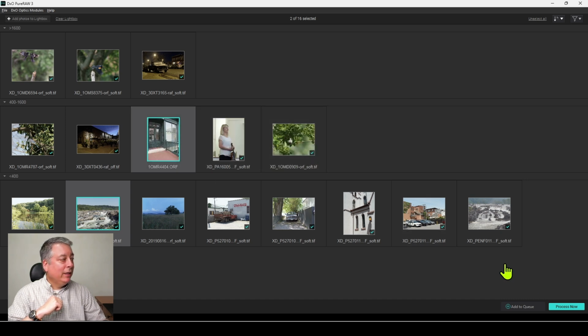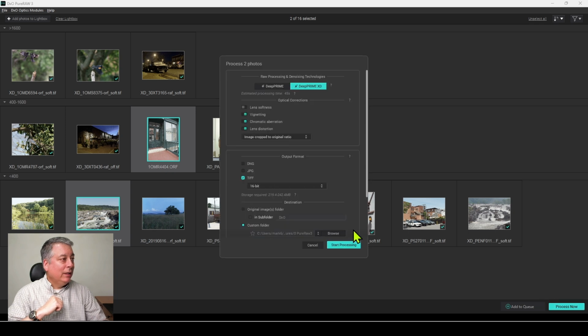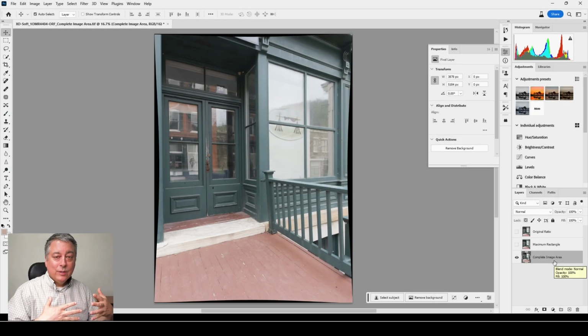And let's go ahead and process this. I'm going to process this using each of these different options: image crop to original ratio, maximum rectangle, and complete image, and then show you the difference between the three. All right, so I've brought in the three images with the various cropping methods applied.